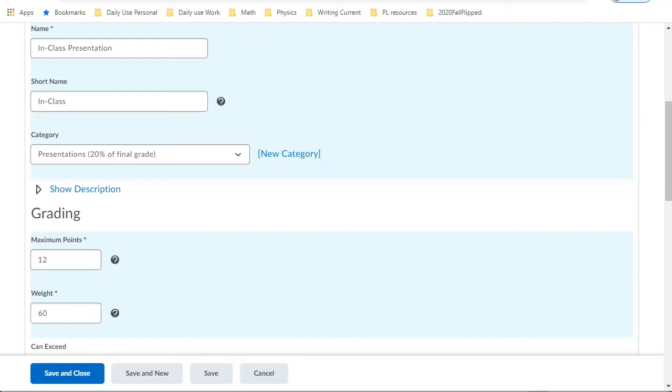I do not have to do this. I can mark it out of however many points I want, and the system will take care of the math. I do have to be careful here, though. Recall that I said it was worth 12% of the final grade. I have to convert that to a weight of the category.